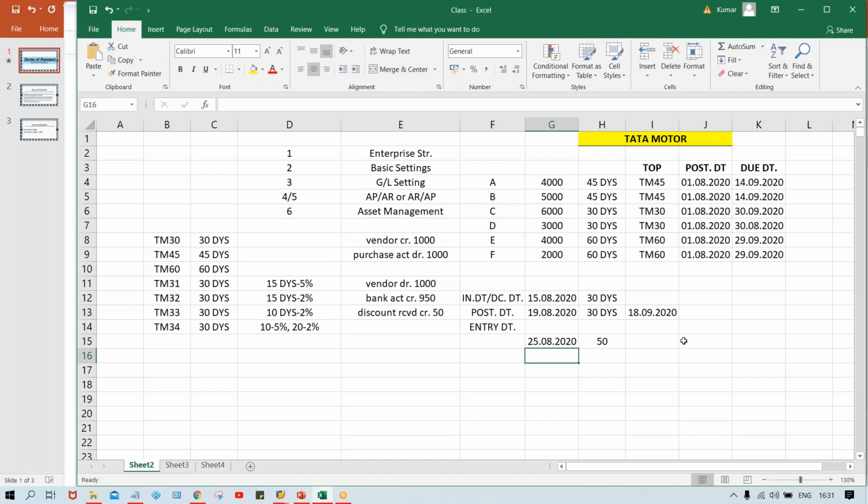Now, after 10 days and within 20 days, if the payment is going to be made, right? So let's suppose on 5th, 08/2020. So this is falling between 10 days and 20 days, right? So here 2% discount means only 20 rupees discount, right? And after that, 30 days means, let's suppose on 15th, 08/2020, I'm going to make payment. So already we have crossed the 20 days, so no discount, 0 discount, right?